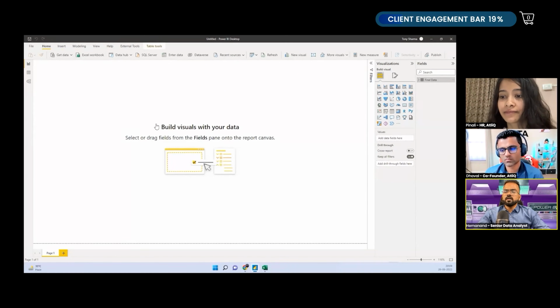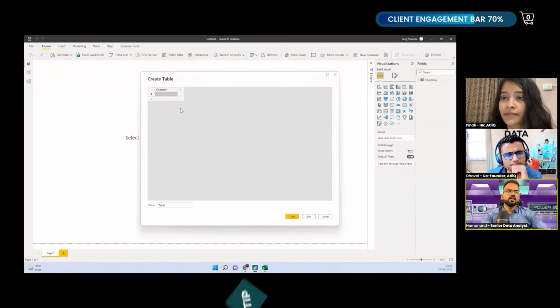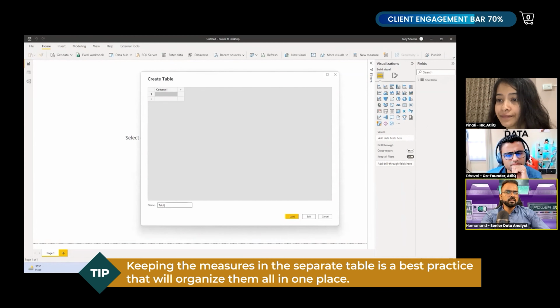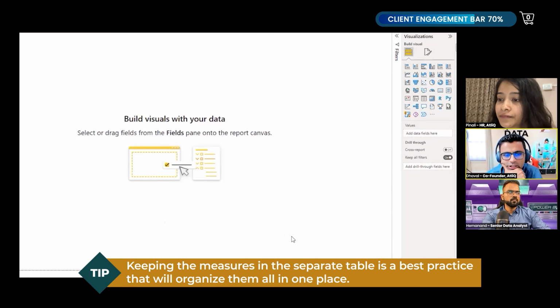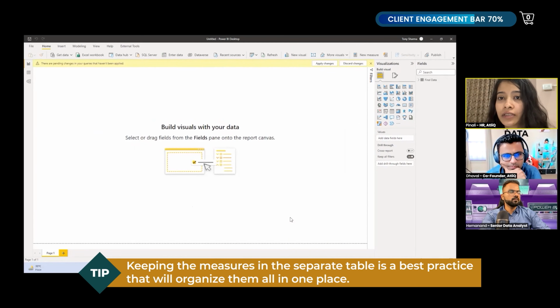All right. So since we got the data in the table now, we're going to create the measures that we want to see in the dashboard. I would recommend keeping the measures in a separate table. So I'm going to call this a measure table. Just to summarize, Heman clicked on the enter data button on the home tab, and he's entering the data manually.